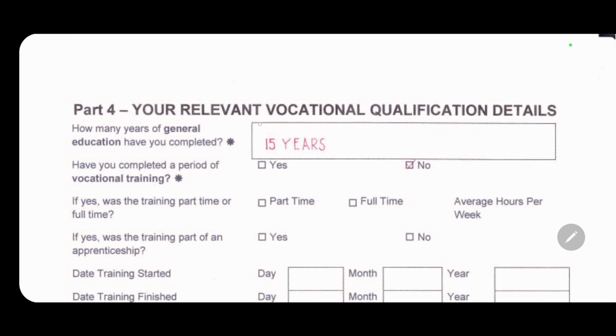Part 4, your relevant vocational qualification details. There's a question here: how many years of general education have you completed? Our answer is 15 years, and that includes from grade 1 until you have completed your college.